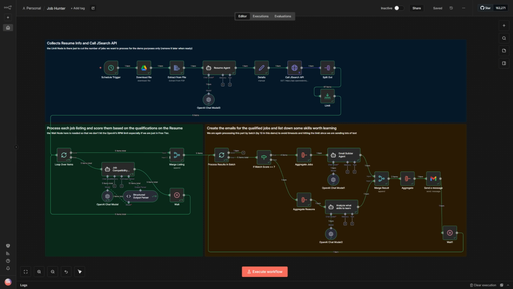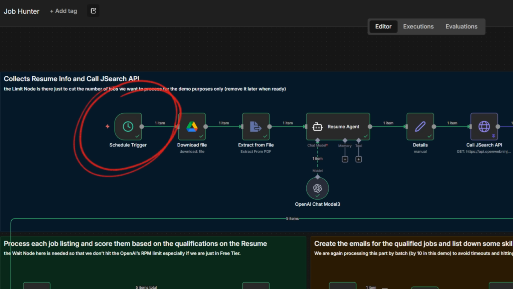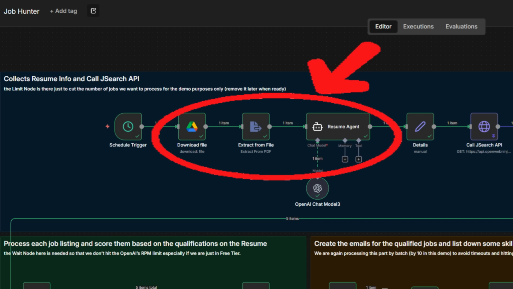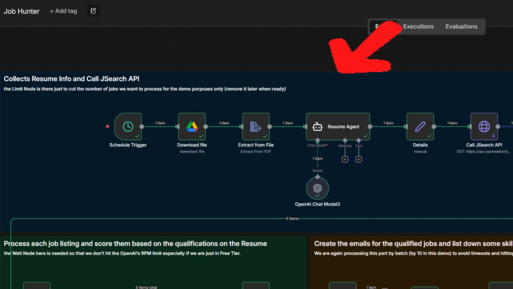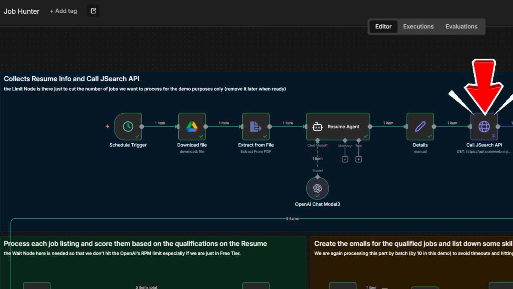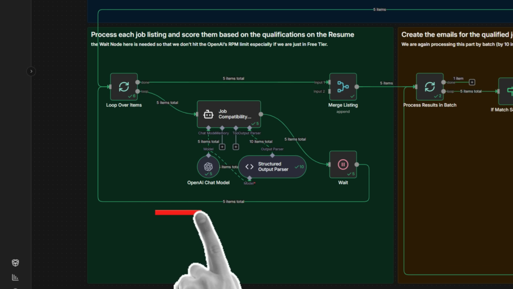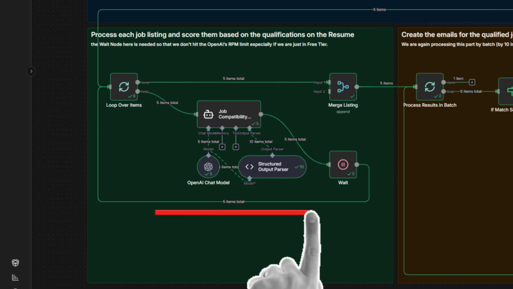First, let's walk through how this workflow works. This automation starts with a scheduled trigger that runs at midnight every day. That way, when I wake up, I can open my email and immediately see job postings that match my skills and my expected salary. Next, the workflow pulls my resume directly from Google Drive using the Google Drive API and lets the AI extract all the important details, like my skills, experience, and qualifications. After that, we call the JSearch API to fetch job listings based on our search criteria. Once we have the jobs, the AI compares each listing against my resume and salary expectations, then assigns a score based on how well it fits my profile.